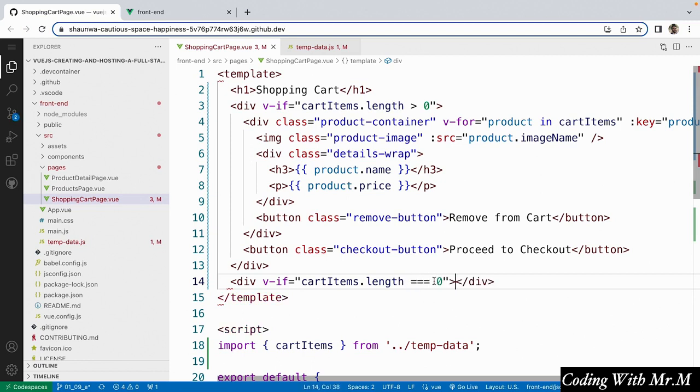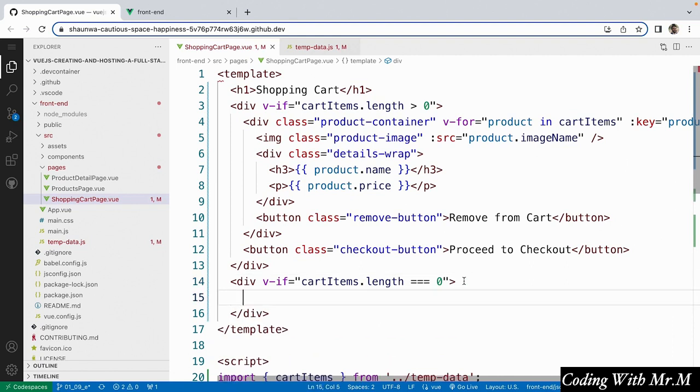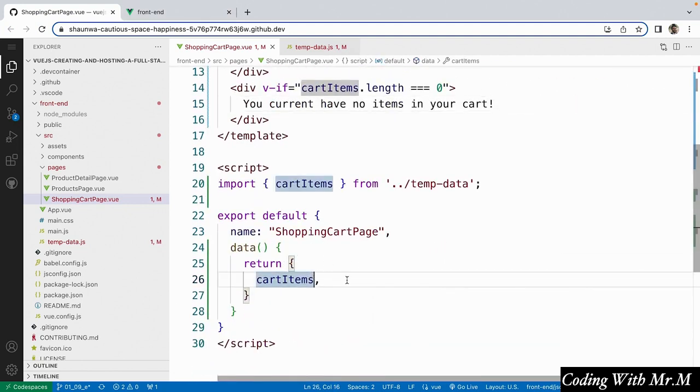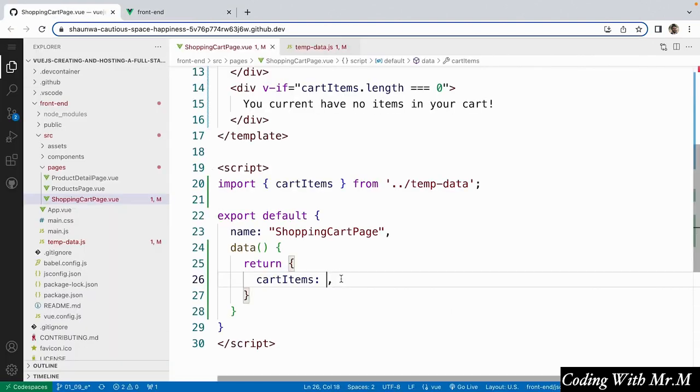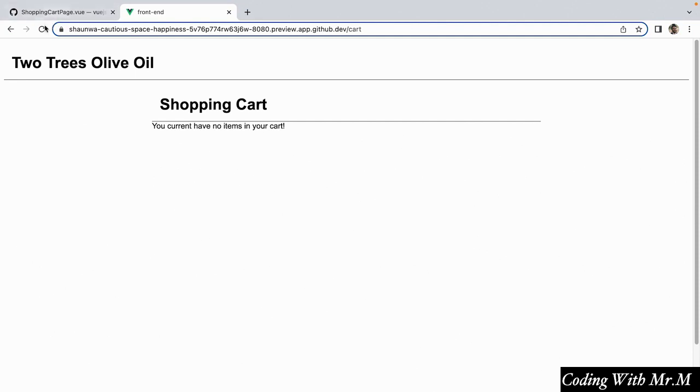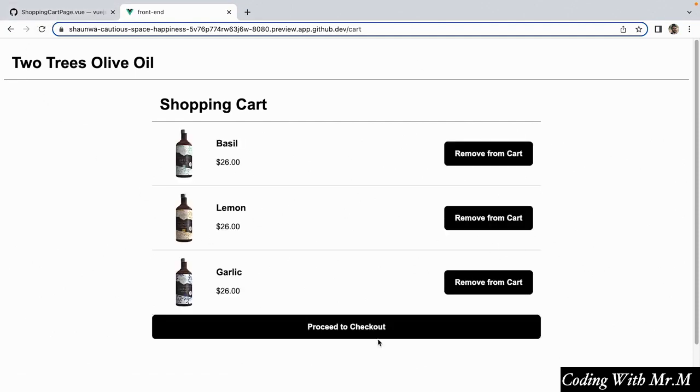Alright, so if cart items.length is equal to 0, then what we're going to want to do is display the message saying, your cart is empty, or something like that. So we'll just say "you currently have no items in your cart." And now if we go back and take a look at our site, well, first let's actually change this cart items to an empty array like so. If we go back to our site now and hit refresh, we should see that sure enough it says you have no items in your cart, and if we go back and just remove that array and save that again, go back and hit refresh, we'll see that all of that is once again displayed. So that's how to implement a basic shopping cart for our site.